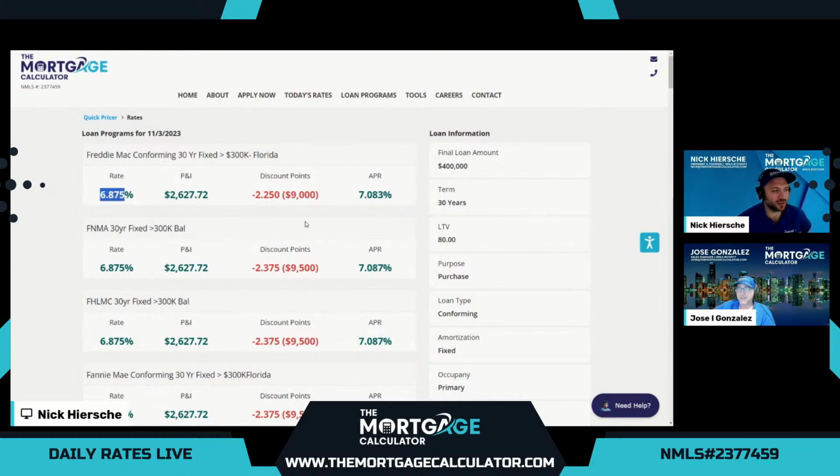Always love saying that. 6.875, 2.25 discount points at cost, puts the final APR at 7.083. Hopefully later today or Monday, we'll see some APRs under 7 again finally. So we're right there at the edge. Some great options for our conventional.